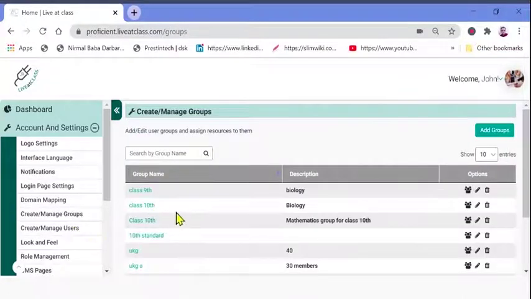Basically these two are very prominent features of any academy or institute, as they cater to the admission process of that particular academy or institute. So that's all about accounts and settings on the admin panel.